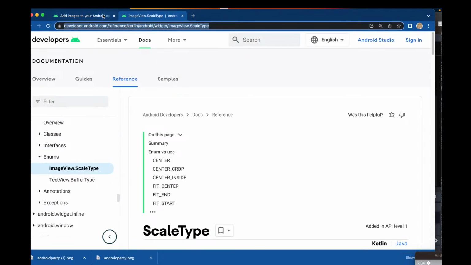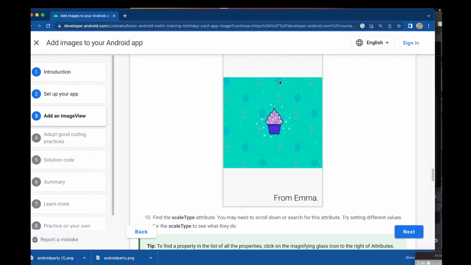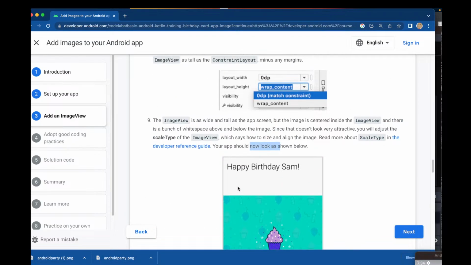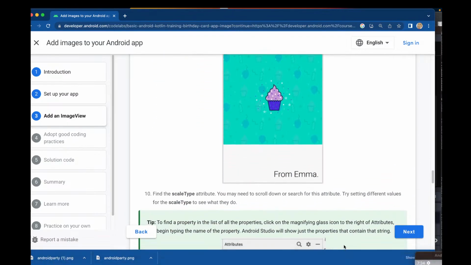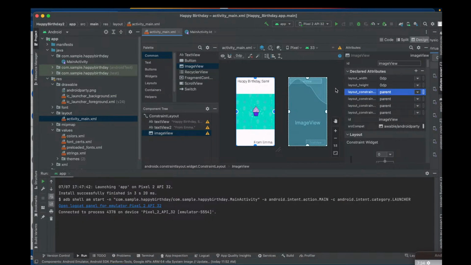Alrighty. So, I'm going to go ahead and close that. And then your app should now look as shown below. Actually, let me go ahead and run it and see if it looks like that for sure or not. So let me go to my Android Studio and hit the play button, which is the green arrow there, and now it's running.